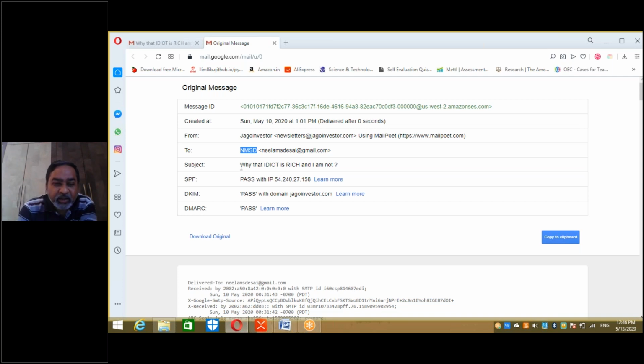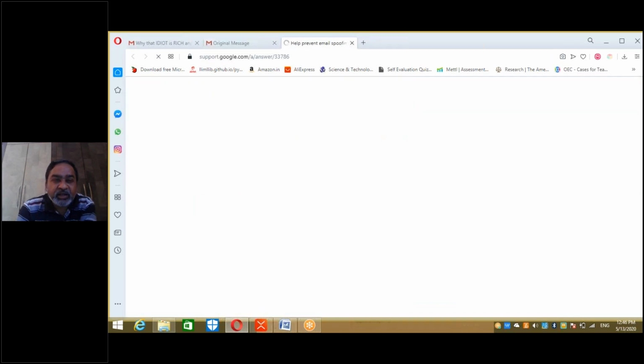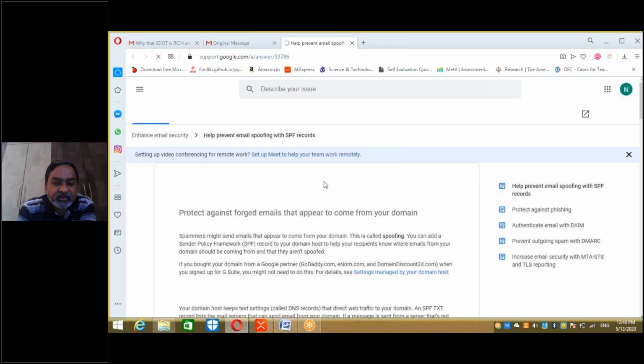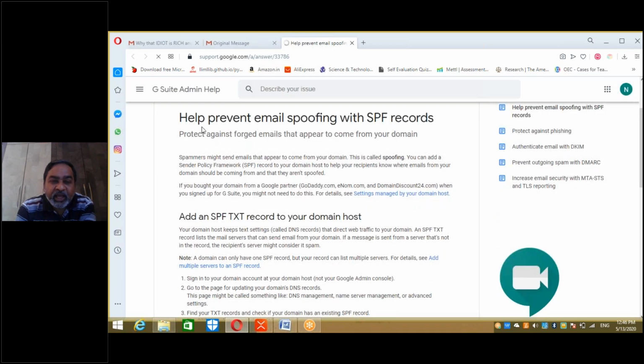You can see it. And what is this SPF? You see here. What does SPF mean? Protect. Help to prevent email spoofing with SPF records, right? Spammers might send emails. So what is SPF? Sender Policy Framework. When I purchase commercial software, I need to fill up. This is a paid service. In most of the paid services, I can filter unwanted files, right? So, SPF text report.